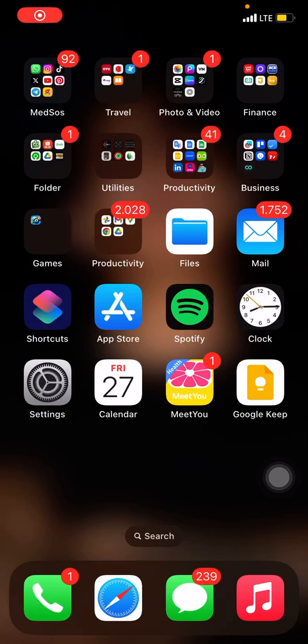Hello everyone, welcome back to this channel. Today I want to share a tutorial on how to create a GIF in the CapCut application on iOS or iPhone.